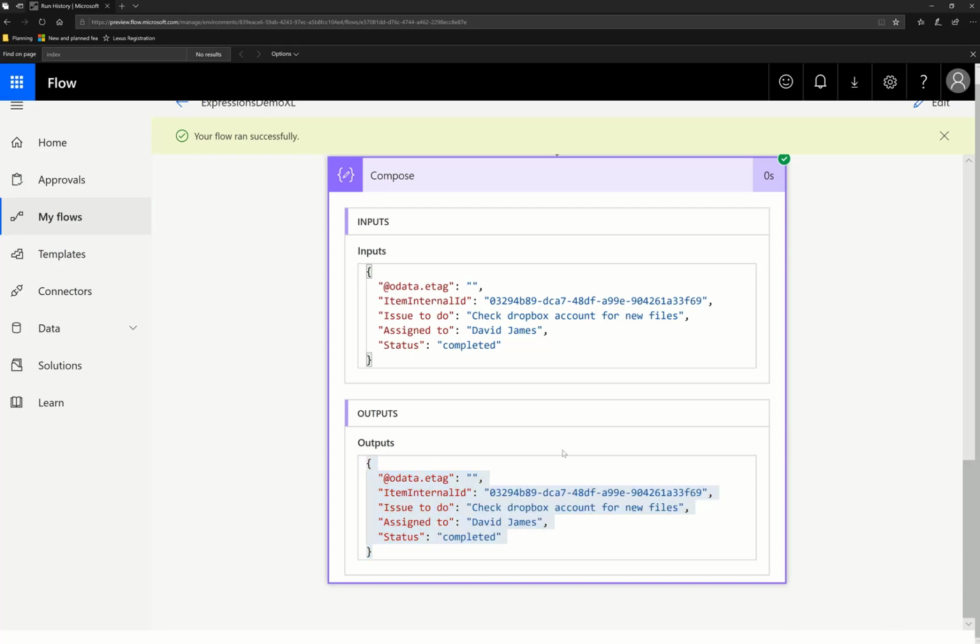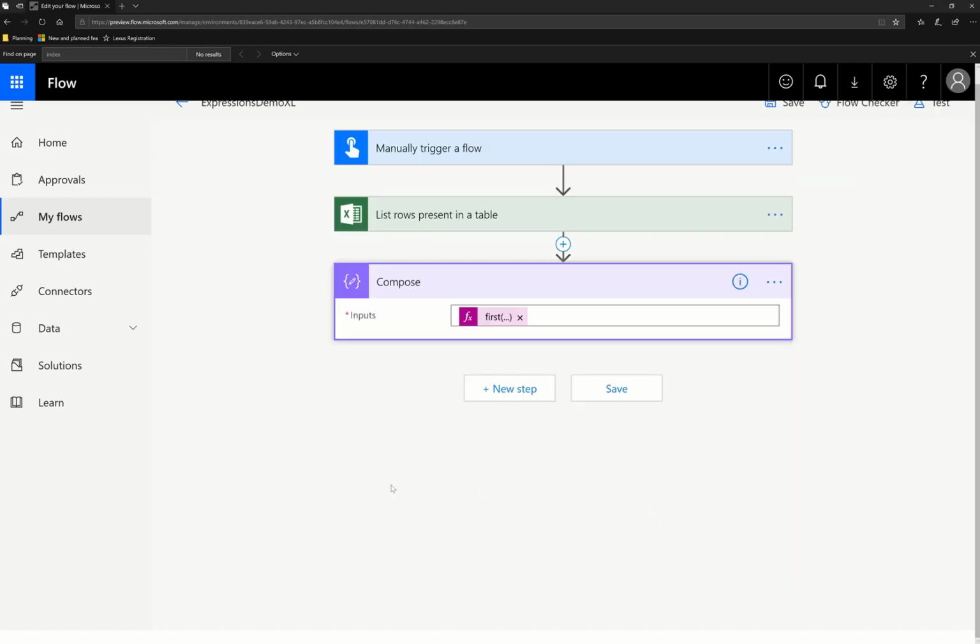Okay, so in this case, the input and the output are the same because we used the function at the root of the compose, right? So its input was the function index, and that's what it gave us as an output as well. All right, so now let's go find something in the middle.